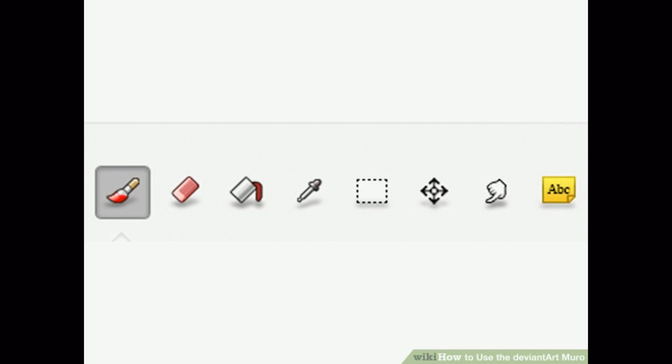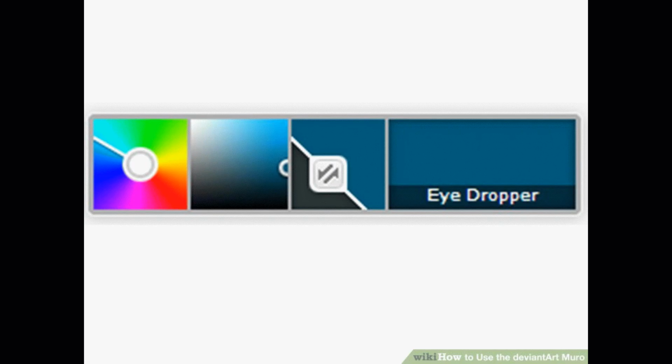Eraser. This will erase any part of your artwork. Flood Fill. With this tool you can fill any areas in your artwork or the canvas. Eyedropper. With this tool you can choose any color from your artwork and use the same color again. Choose the color with this tool to your right.